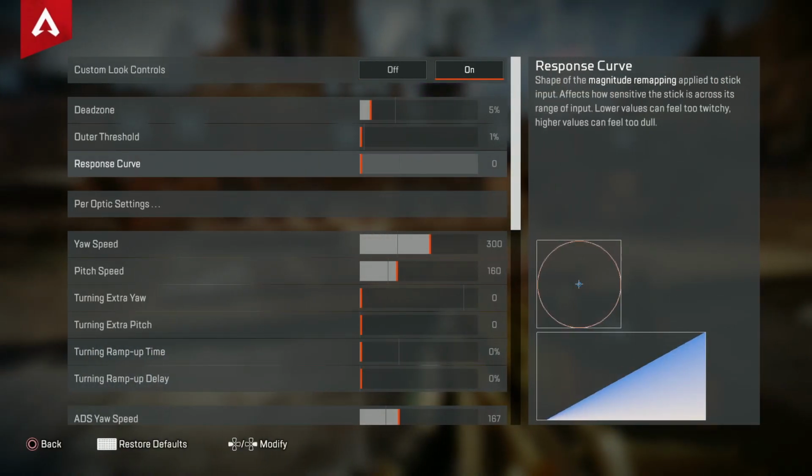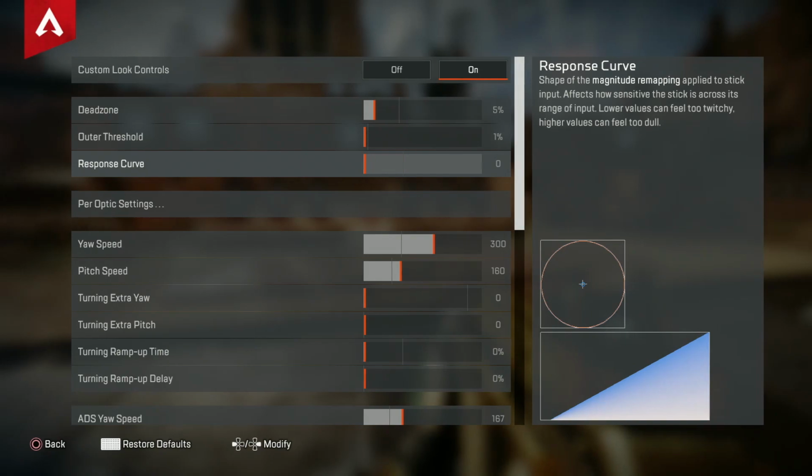Moving on to response curve, you want this off as well because we are going for a primarily linear input. If you move it here, you see that it bows in and it changes how everything feels in-game. The game wants us to put it at a 10 to emulate other response curves, however, turning this off is what you're going to want to do.